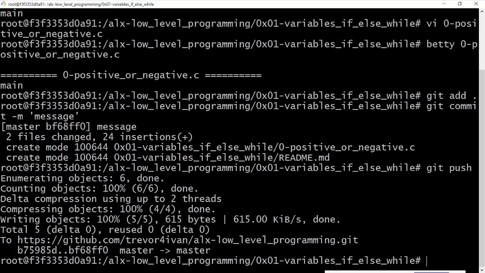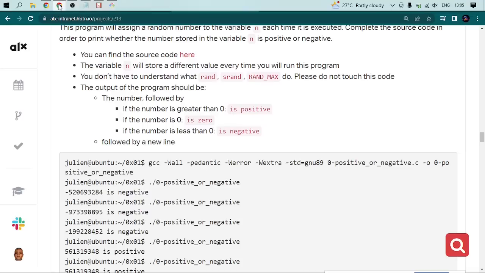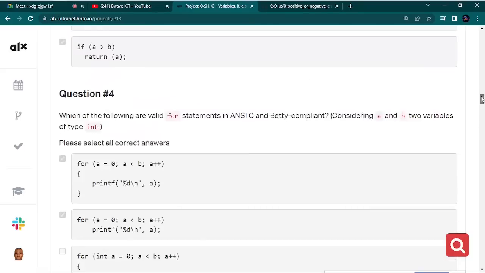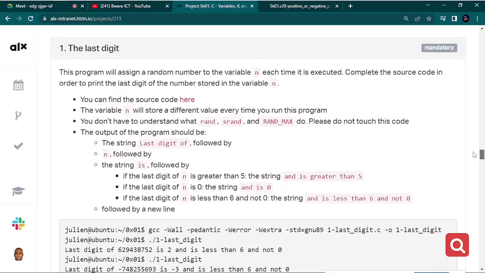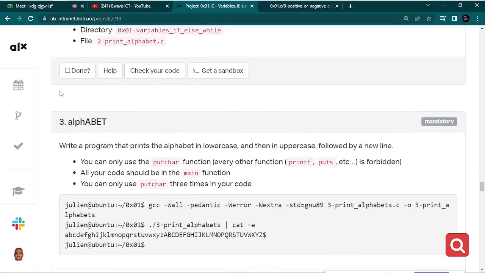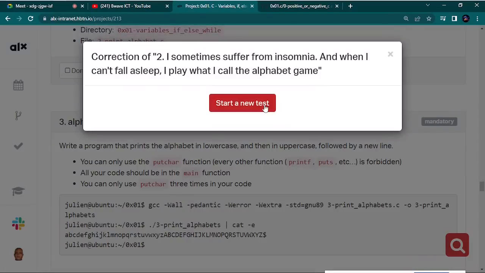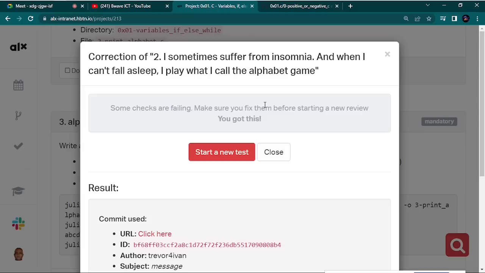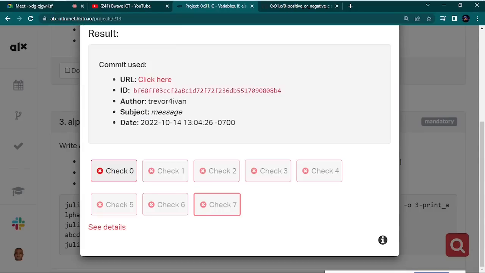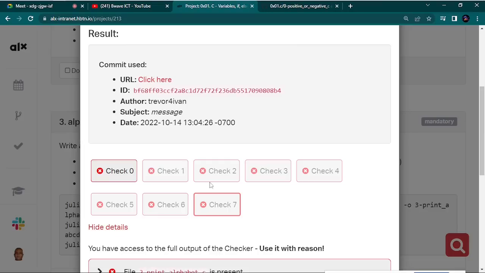Are we not doing chmod? Are we changing mode for this one? It's like we'll have to make it executable too. So you can make it executable. So if I start a new test now, I should see a check failing because I did not make it executable. And it even gives me one error.